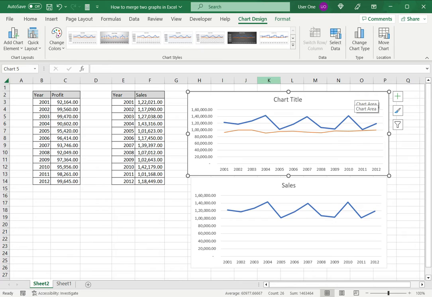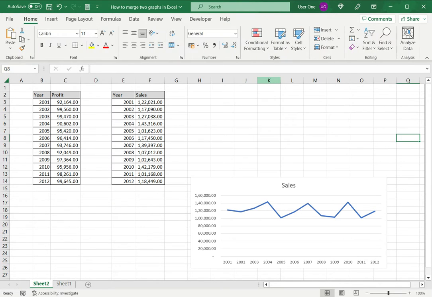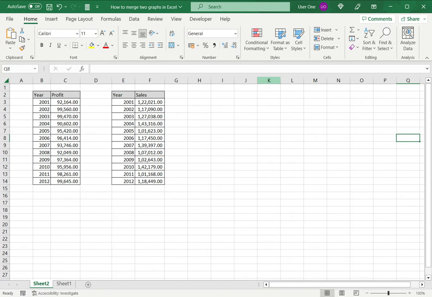Of course, it goes without saying that they should have a common axis. Otherwise, you could end up with a big mess and you won't get the desired result. So the second way to do it, I'm going to delete this, is to build a merged graph to start with. So let's select this data.